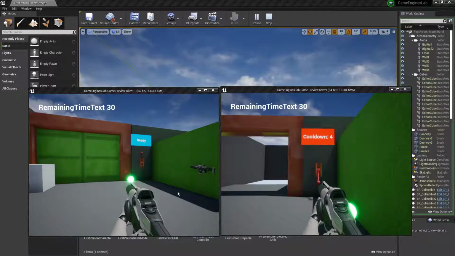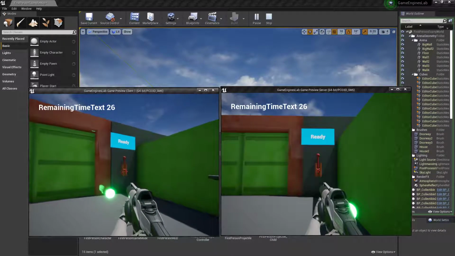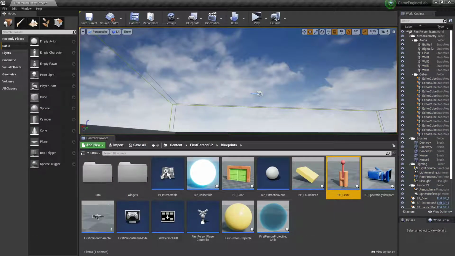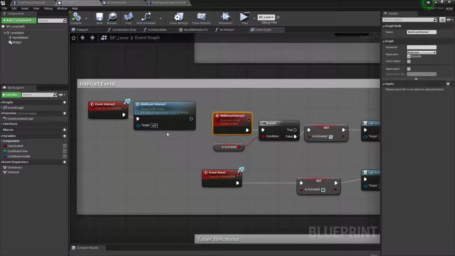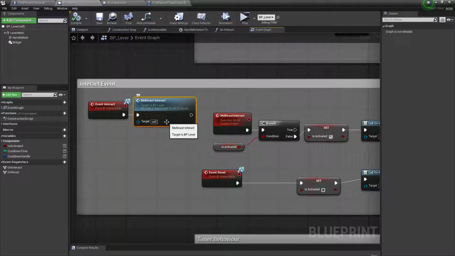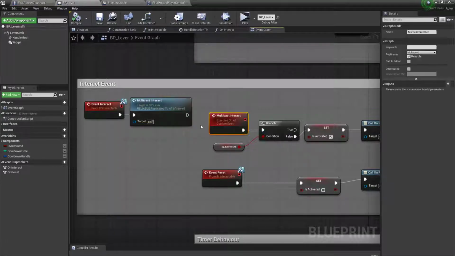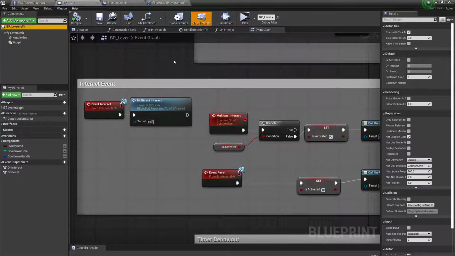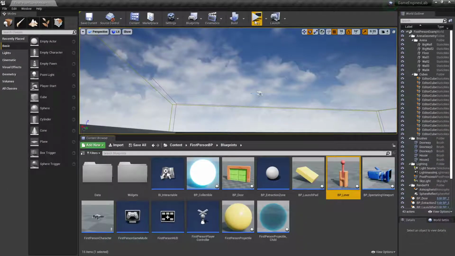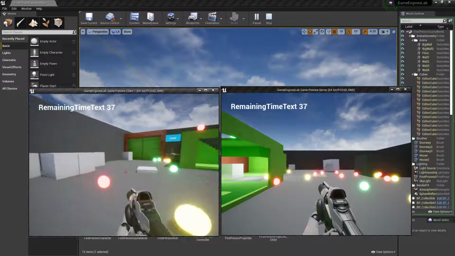So when I run the game, open it in here, it opens. Okay, it's still not working. Let's see, it is a multicast. So when the server receives the interact event, it should multicast it back to all the clients. Why is it not working? I know. Because the lever is not replicated. We have to check this replicate checkbox as well. Otherwise, the messages won't go through. They're actually not connected.